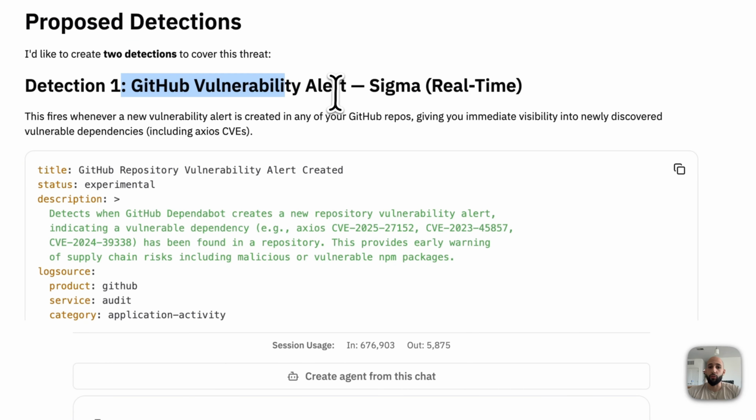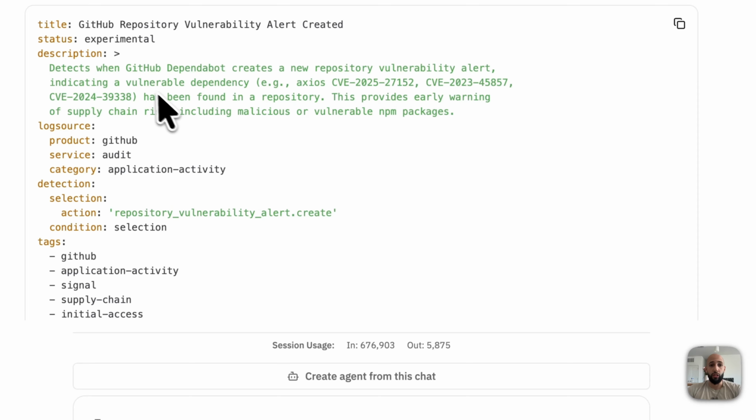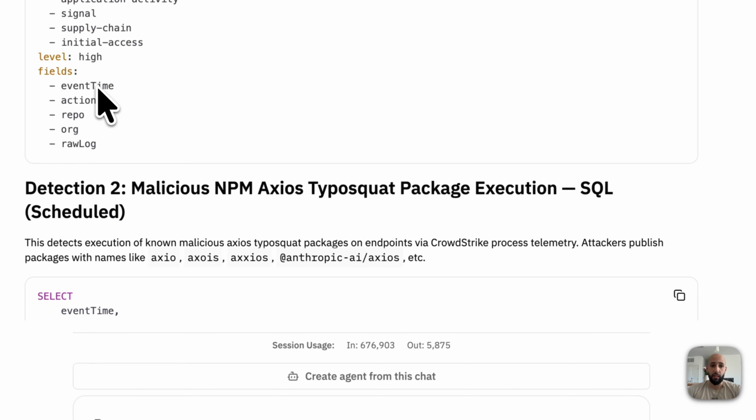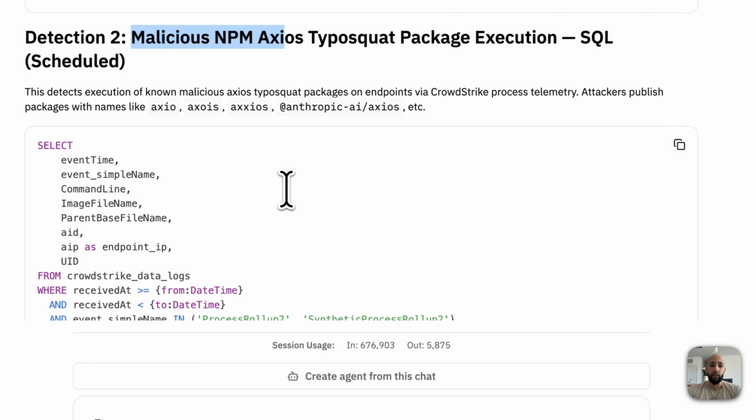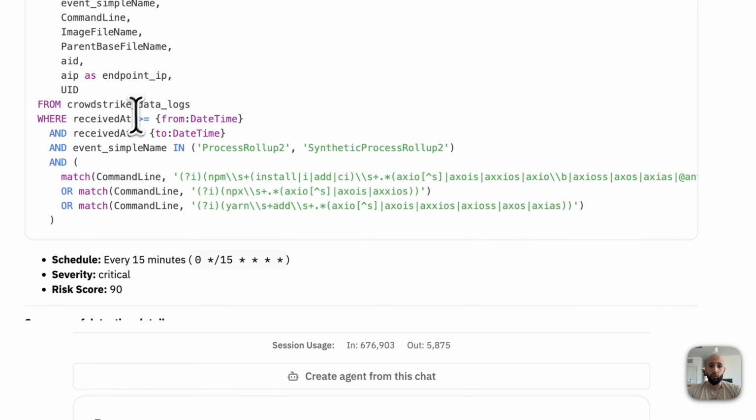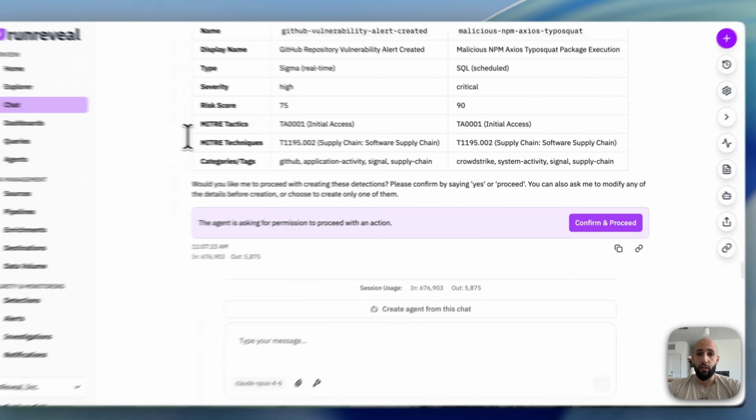So it'll have a GitHub vulnerability alert. It's going to propose Sigma, which makes a lot of sense. This is something that in real time needs to be alerted on. Again, we support two types of detections, Sigma, processing in real time, and then SQL, which is going to be schedule based. And so we can go in here and we can actually see that this built out a Sigma detection. That's great. And then detection 2, which is the malicious NPM package execution. And this will actually come in here with a SQL detection. And so this is great to see.